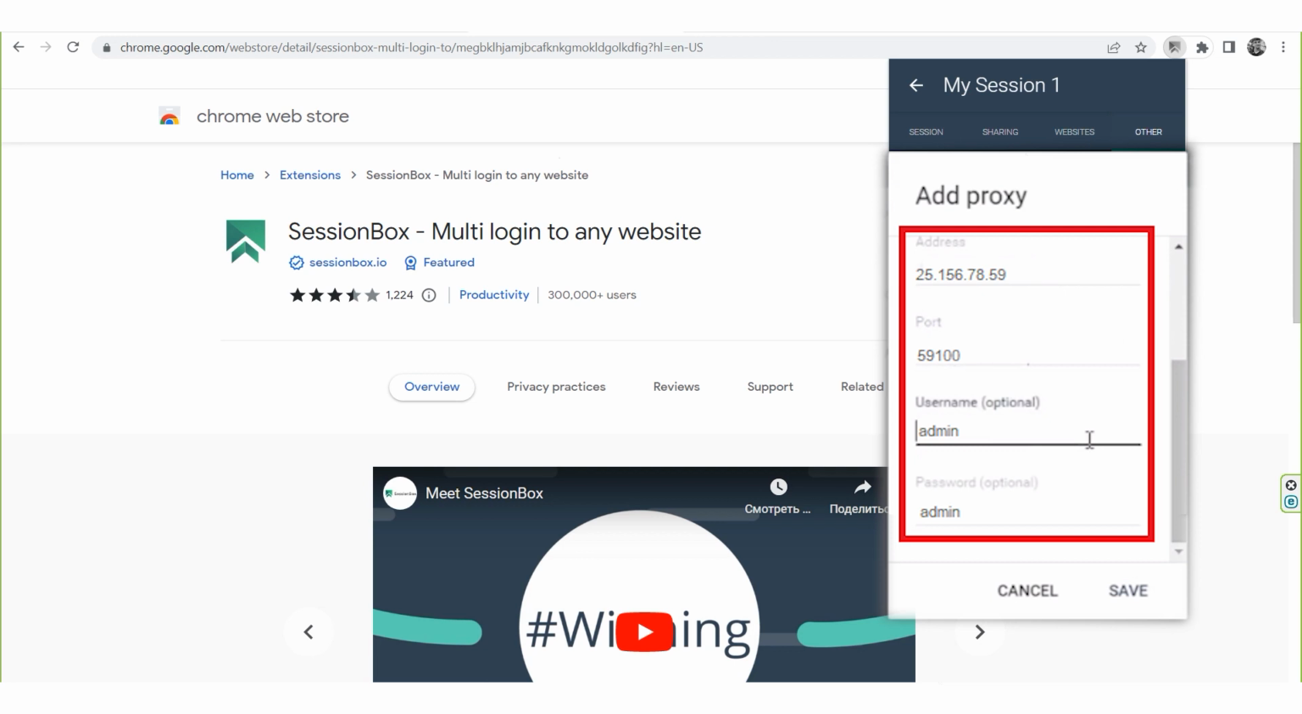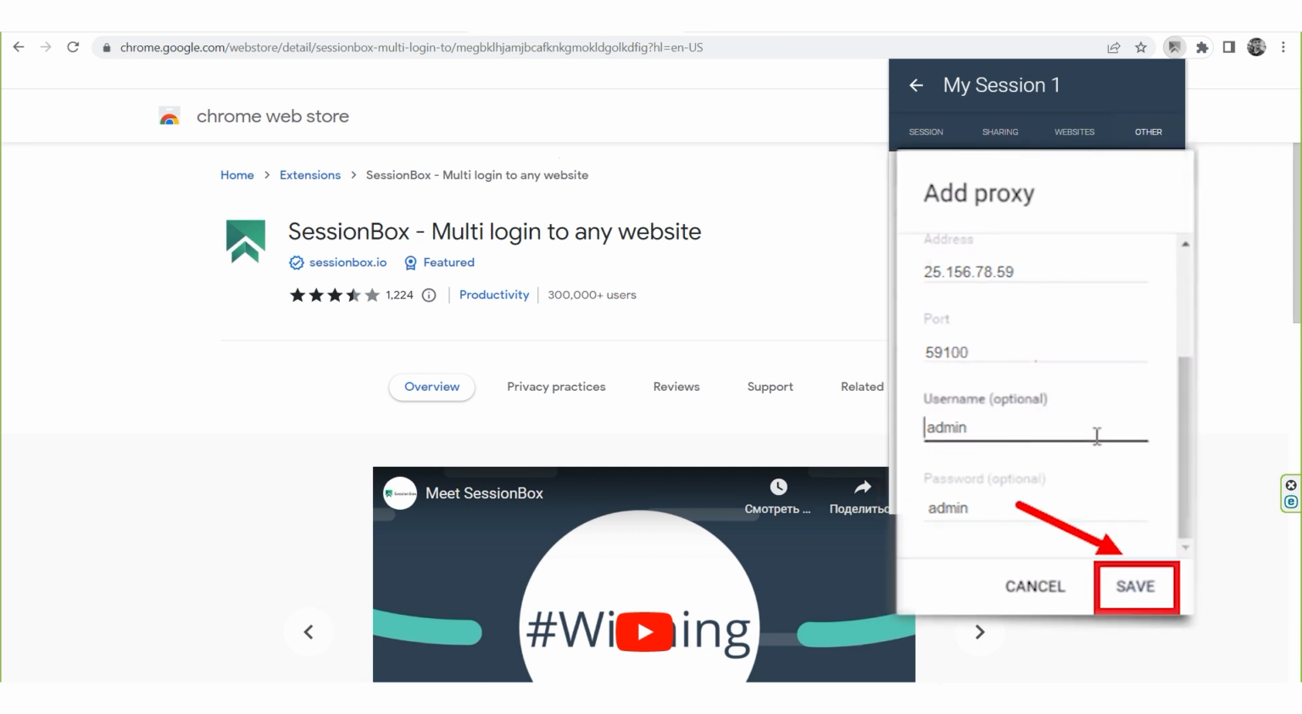But if you are using a personal proxy, input your username and password in the designated fields. After all the information has been entered, don't forget to save your changes by clicking the Save button. The setup process is now complete. Repeat these steps for each session where you want to use a proxy.